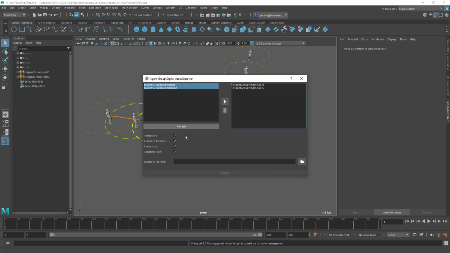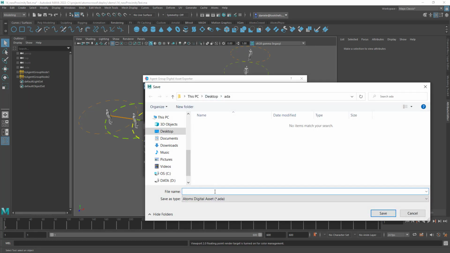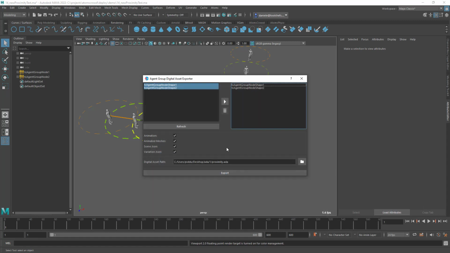So once you're happy with your selection, I'm going to export everything because I have nothing particular in this scene here. I'm going to click on this button and save these in a destination file, the ADA. Let me create a new folder because we're going to export a few ADAs. This one, I'm going to call proximity, and then I'm going to do export.